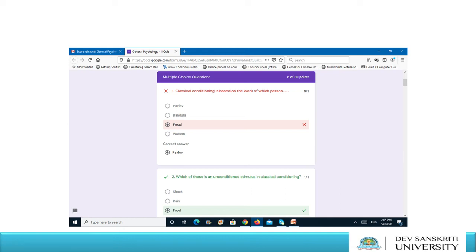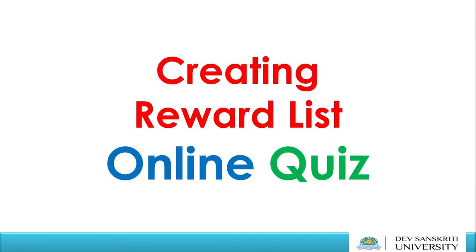It takes only once to learn, and once you learn it you will love conducting the quizzes through this, because it will be your data repository. Also, overall analysis of student progression can be done from here. And then at the end we want to create a reward list of the online quiz, because ultimately we have to submit it to the examination department.